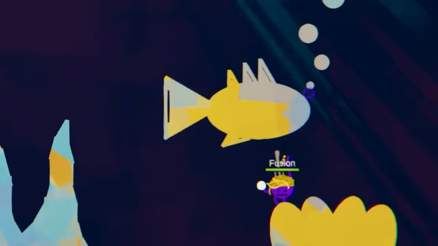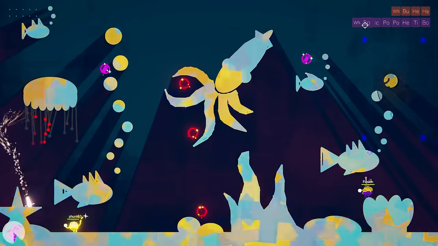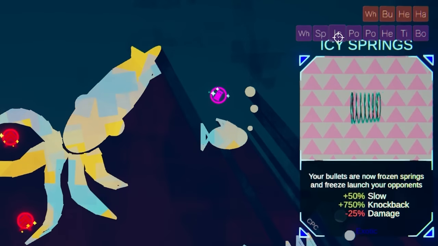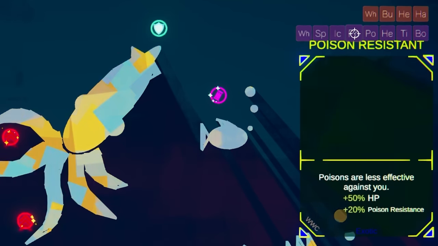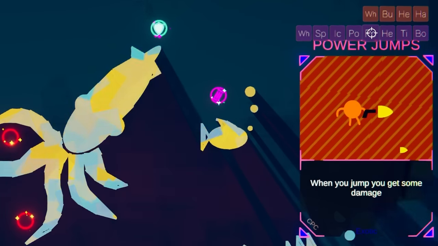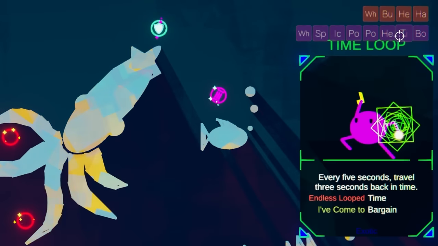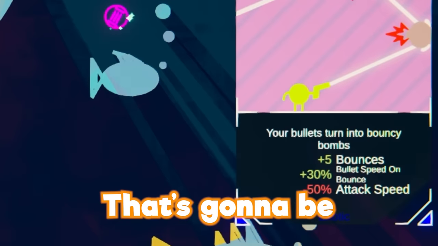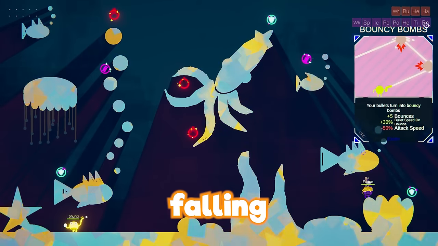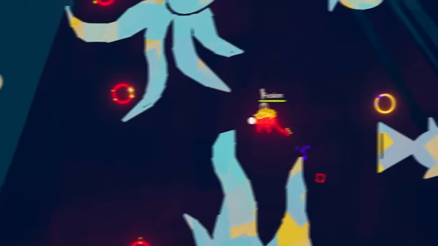Yeah, I'm cool with that. I have speedy jumps, so when I jump, I get movement speed. And I've got AC springs, so my bullets are now frozen springs and launch you. Poison resistant. And then power jumps. When I jump, I get some more damage. So if I just jump about, I'll get way more damage and way more speed. Every 5 seconds, you travel back 3 seconds in time. That's going to be annoying, mate. You're going to end up falling to your death, man. A few times. Oh, yeah. So, there's an example of it.